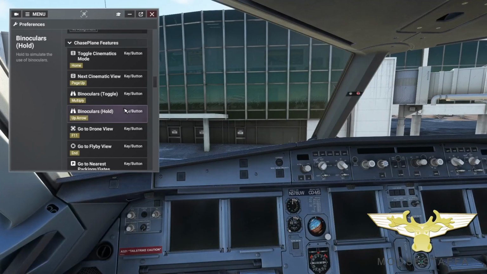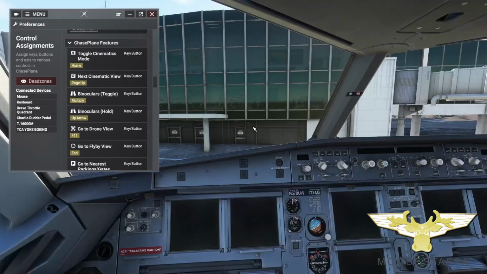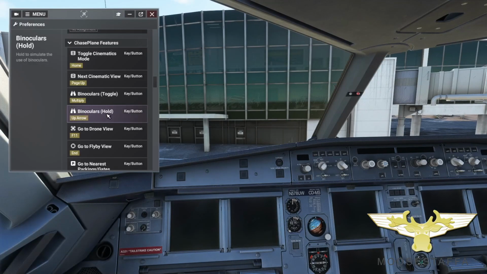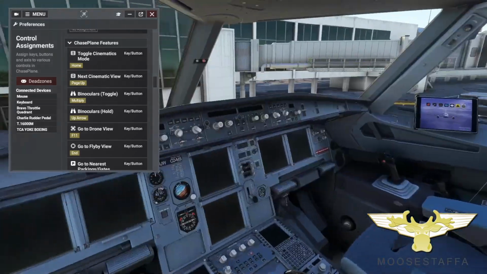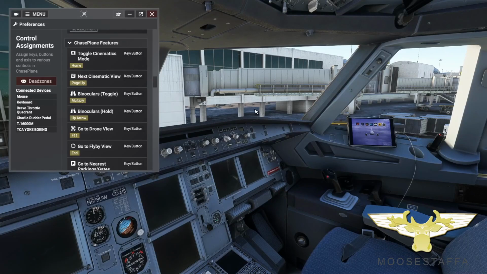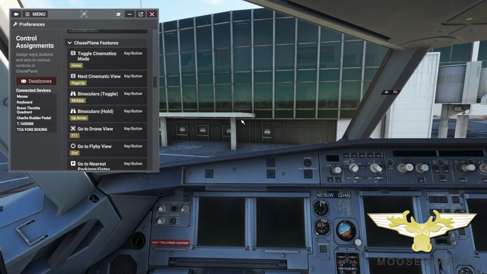And then binoculars hold, I have it set to the up arrow. If I let go of the up arrow, the binoculars go away. So the idea behind hold and toggle: toggle turns something on until you press it again. Hold, you have to hold the button the whole time. So mouse look is a hold, right? I have to hold that mouse button the whole time. The minute I let go, it stops, because I don't want to have to hit it again in order to stop it.